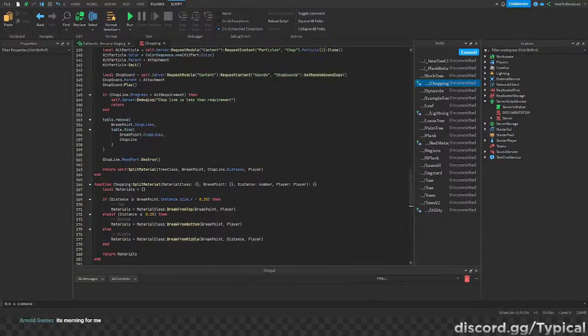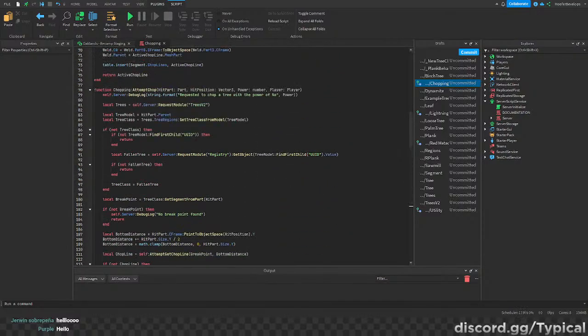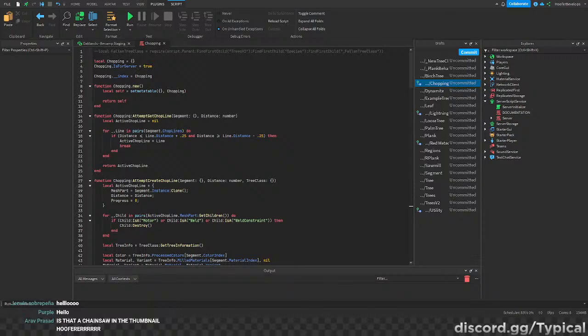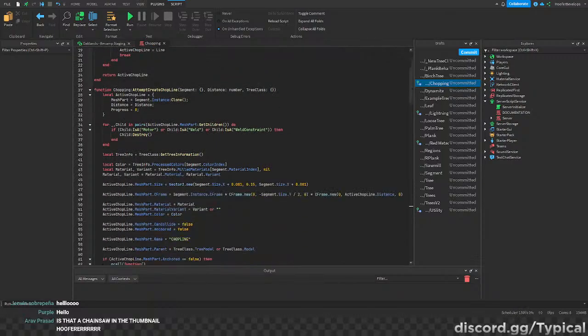So I thought, well, we'll just start over, and as you may or may not know, I did the same tree generation chopping system in Godot. So we're just gonna make those changes that I know about, and hopefully it'll work. I'm really hoping. But let's see.